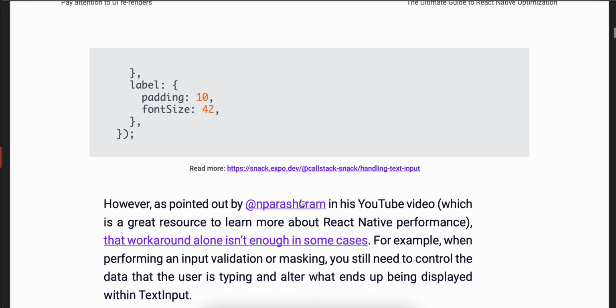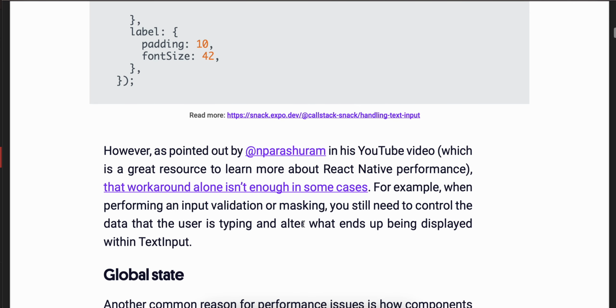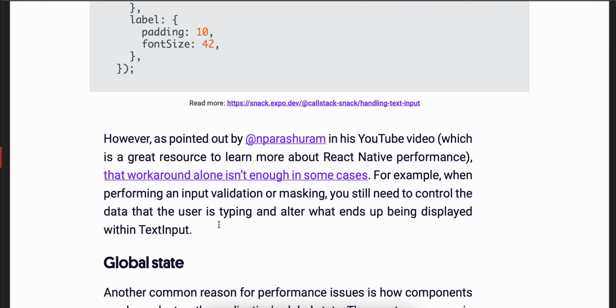However, as pointed out by Parshuram in his YouTube video, which is a great resource to learn more about React Native performance, that workaround alone isn't enough in some cases. For example, when performing input validation or masking, you still need to control the data that the user is typing and alter what ends up being displayed in the text input.